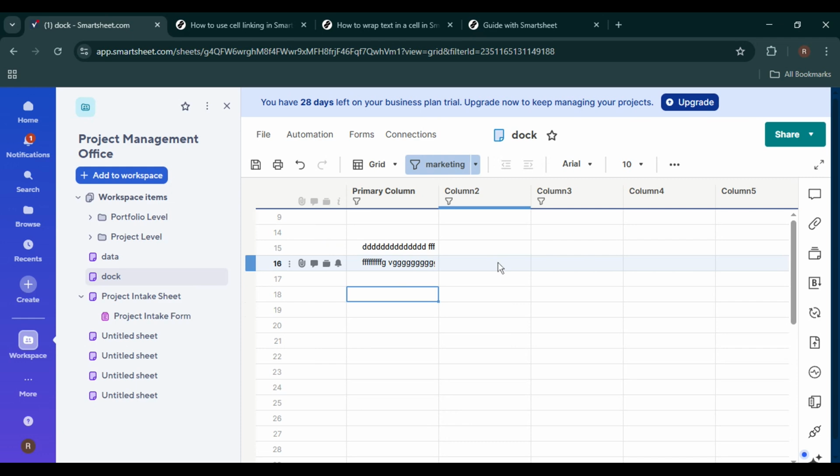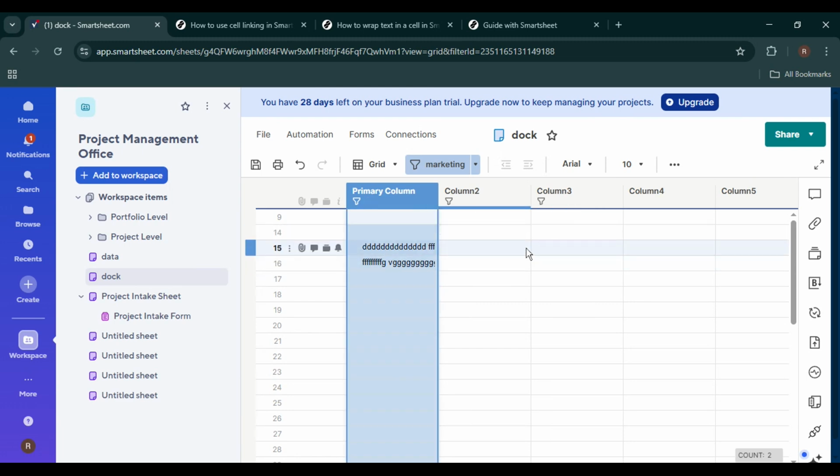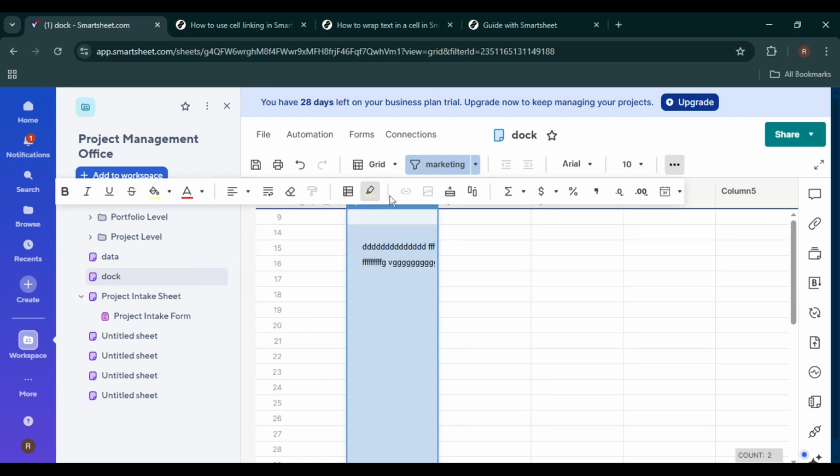Next, move your cursor to the column header at the top of the sheet. The column header is the title area of the column, such as task name, description, or any custom name you're using. Click directly on the column header to select it. This tells Smartsheet that you want to adjust settings for that entire column rather than just a single cell. You'll notice that once selected, the column header becomes highlighted.